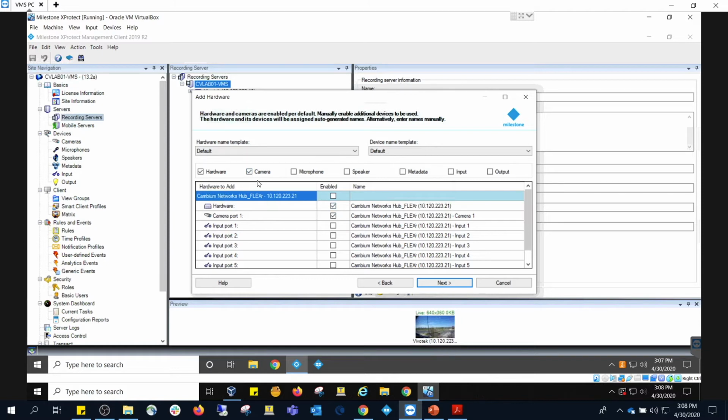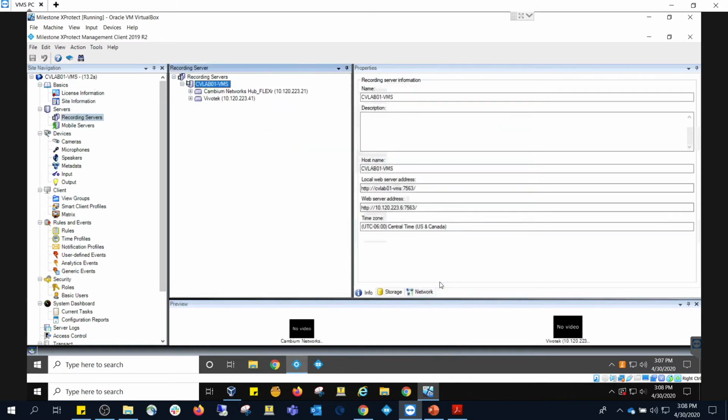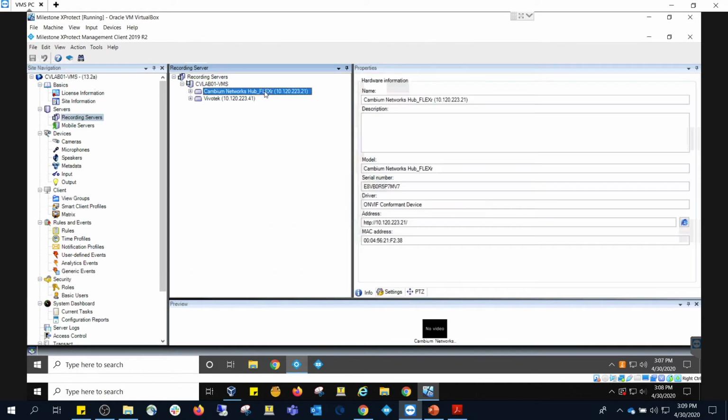One thing to make a note of here is you need to add this HubFlex R device as a camera, even though it's not a camera. At this point you need to add it as a camera, because only if you choose it as a camera can the VMS successfully receive events from this particular device. Adding it to the default group. Okay, so we have successfully added the HubFlex R, as you can see here.